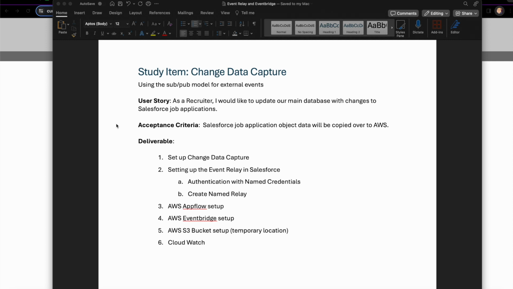Basically, as a recruiter, I would like to update our main database with changes to Salesforce job applications. Now, if I were to choose, I would say that using external objects would be better in this case because it was simpler to set up. You do have to have the external object, whereas for change data capture, you don't need that extra object in Salesforce. You can basically just use any custom object and most standard objects. The acceptance criteria is that Salesforce job application object data will be copied over to AWS.